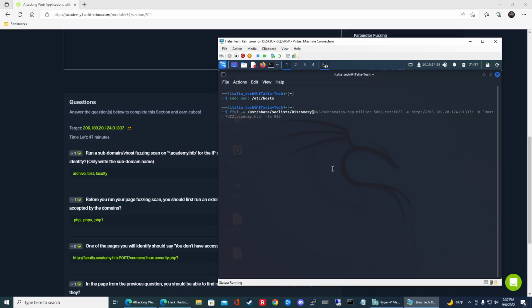So discovery, then web content, and then it's going to be that web extensions word list. Web extensions, plural. There we go. And then pretty much we're just going to run through the line, right?